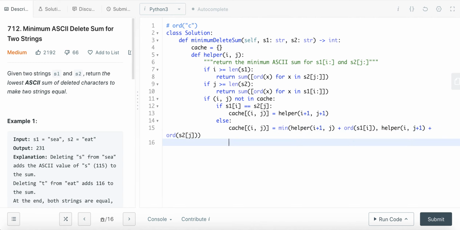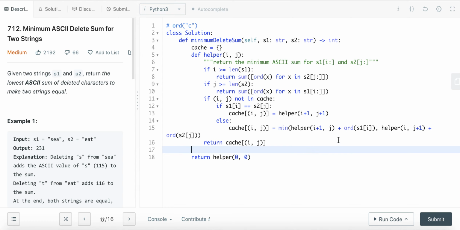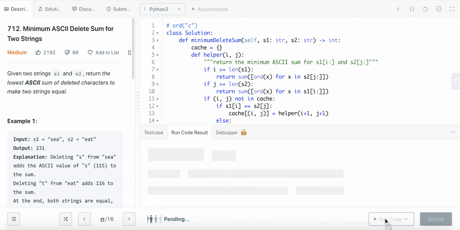And then in the end, we just return cache[i, j]. And then we call the helper with 0, 0. So let's run the code.